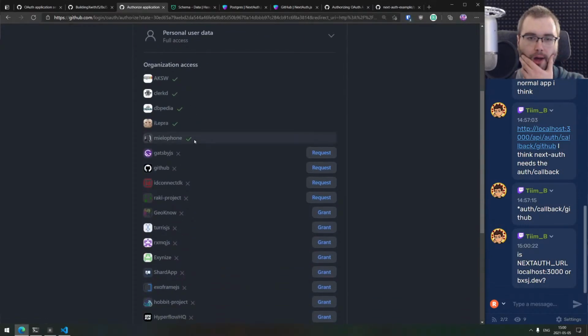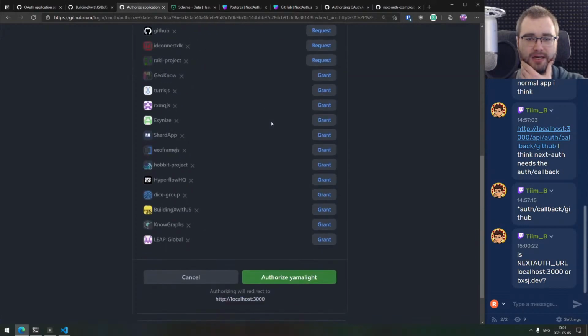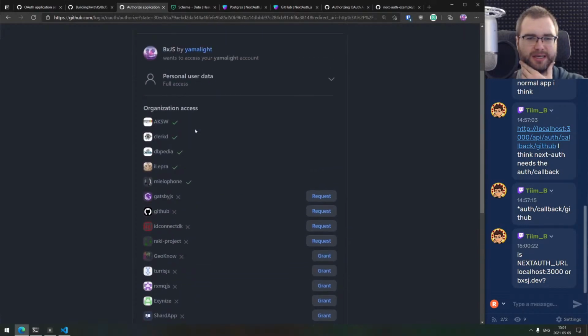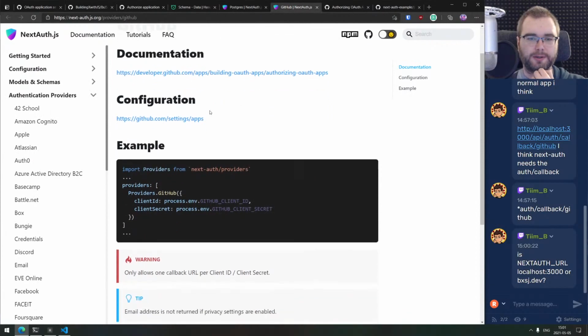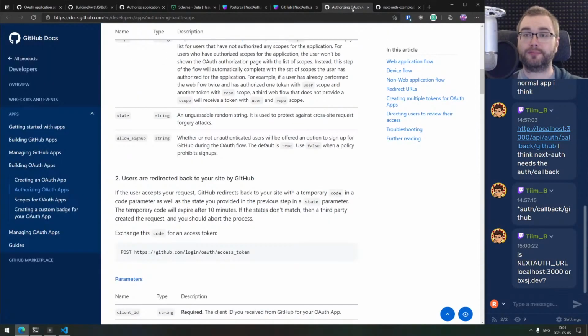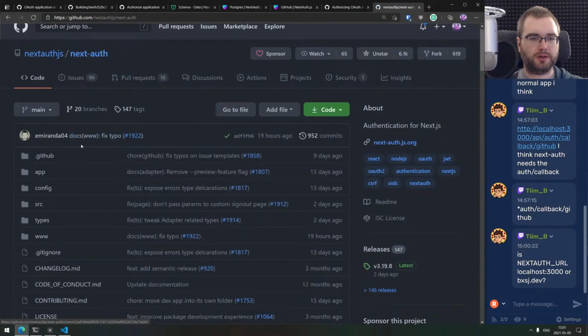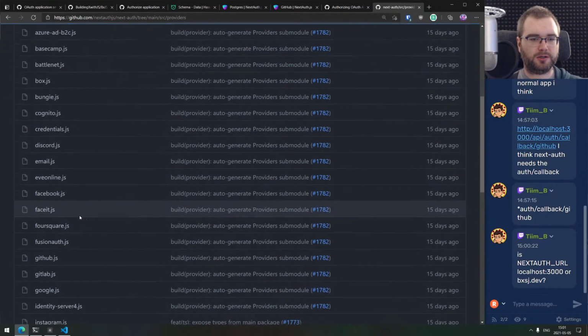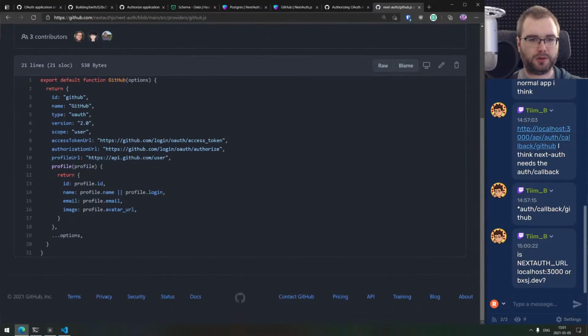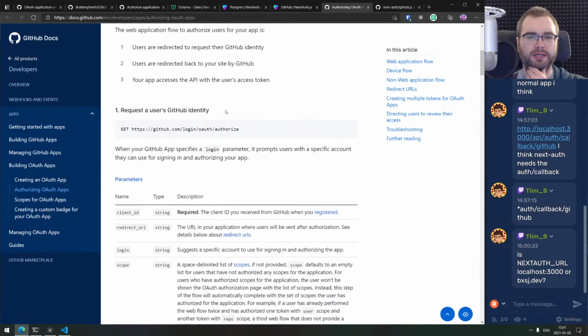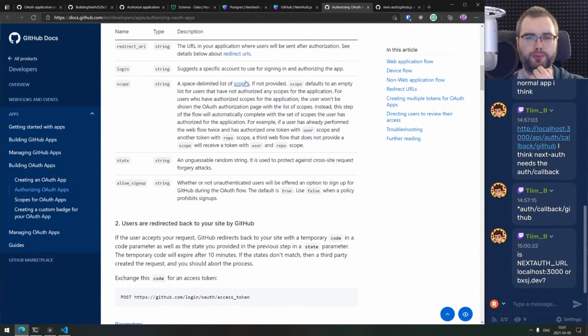Okay, cool. Full personal data. It wants to access organizations, but I don't really care about that. I just want an email. Is there a way to configure the scope for it? GitHub. Okay. Next-Auth. So we want sources, providers, GitHub, and we want options. Okay, so you can basically override anything. I guess we need this thing. So authorize client redirect scope is what we want.